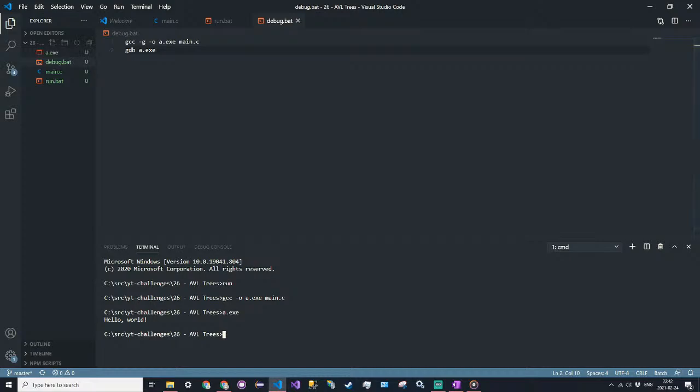Alright, so let's create our other two files now, avl.h and avl.c. So we just need to add avl.c to the build path here, our batch files, so that it compiles the source file there as well.